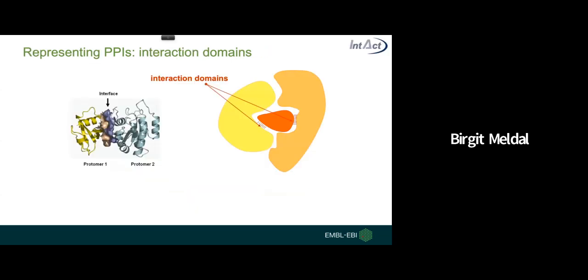Additionally, we also capture the binding regions where they've been experimentally shown. So for example, there might be deletion constructs that have been used within the experiments, and then we can capture exactly which regions are required for these 2 proteins to bind to each other.